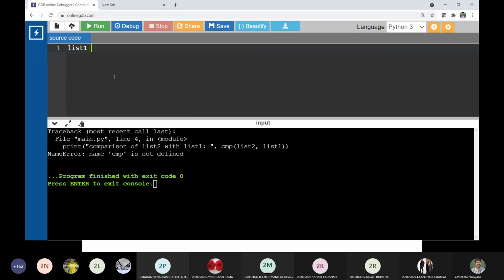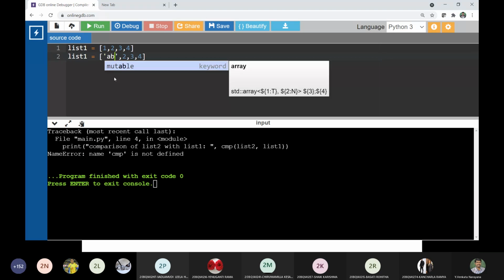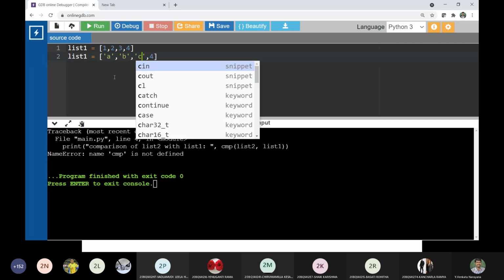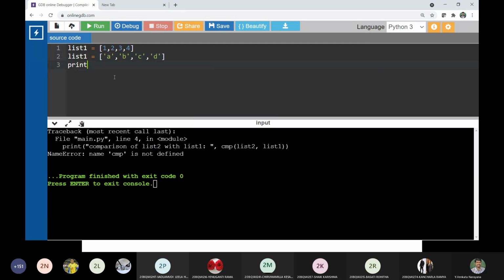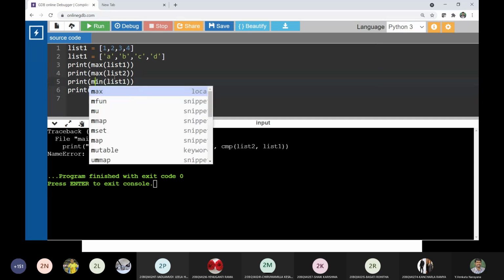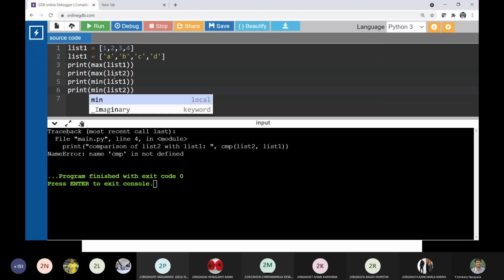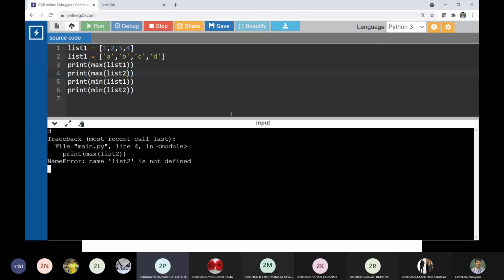So list 1 is equal to 1, 2, 3, 4, and list 2 is A, B. Print maximum of list 1, maximum of list 2, and in a similar way minimum of list 1 and minimum of list 2. So let us discuss.